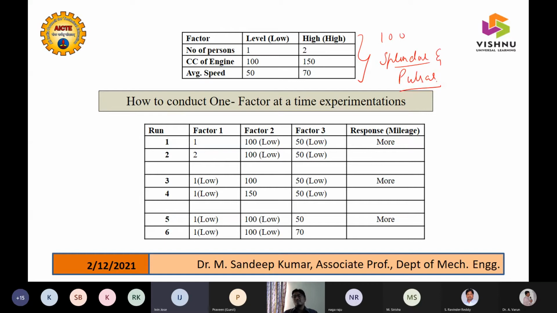Well, these were the two bikes that we were looking into, right? As I told you in the last session also, the number of persons can be 1 or 2. The cc of an engine will be 100 and 150, and the average speed on the Indian roads, I told you, is 50 and 70. Now, yes, there are categorical factors also in this, but I just wanted to show you how to conduct one factor at a time. Okay, so now let us see.